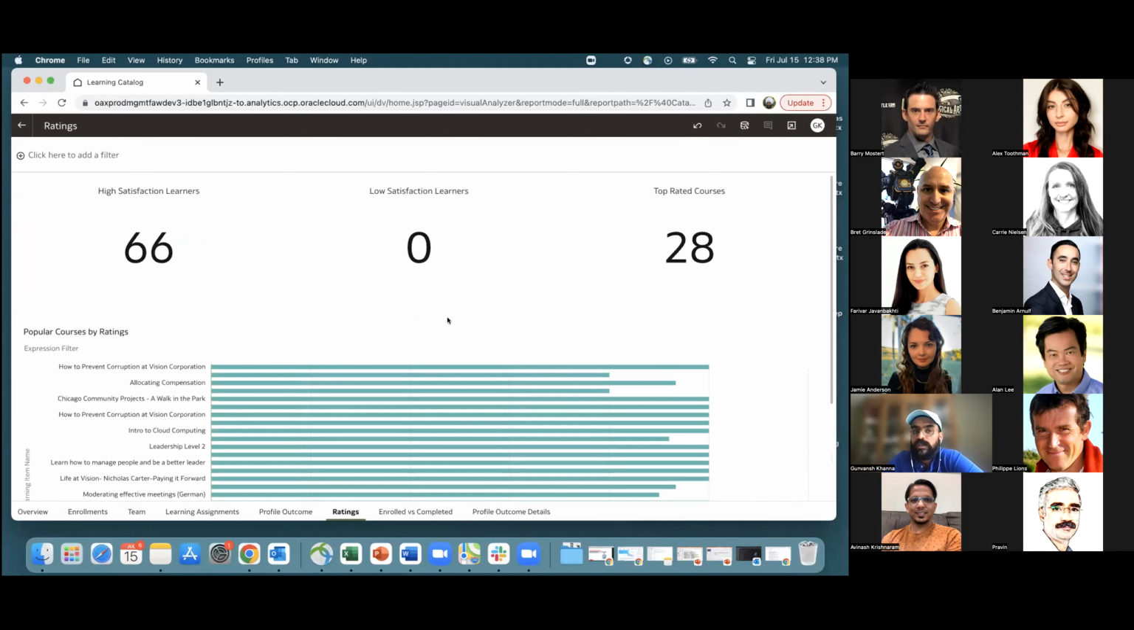Finally, we also want to see how satisfied your learners are with different learning courses. Overall satisfaction of learners is 66, or 66 learners are highly satisfied, and there are 28 top rated courses, and then you can see the popularity of courses by ratings.